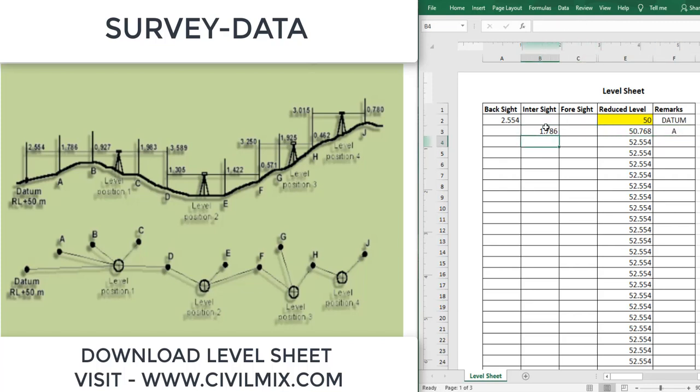B is also an intermediate point. The reading is 0.927 and in the remarks column I am going to enter B. C is also an intermediate point, so I am going to enter the value 1.983.